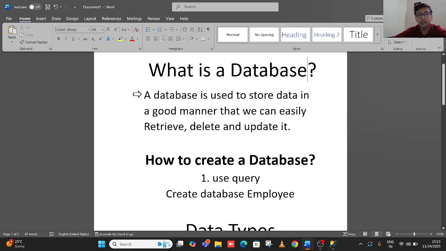A database is used to store data in a good manner so that we can easily retrieve, delete and update our data. This means that a database is used to store data in a form that we can easily retrieve our data, delete and even update our data.